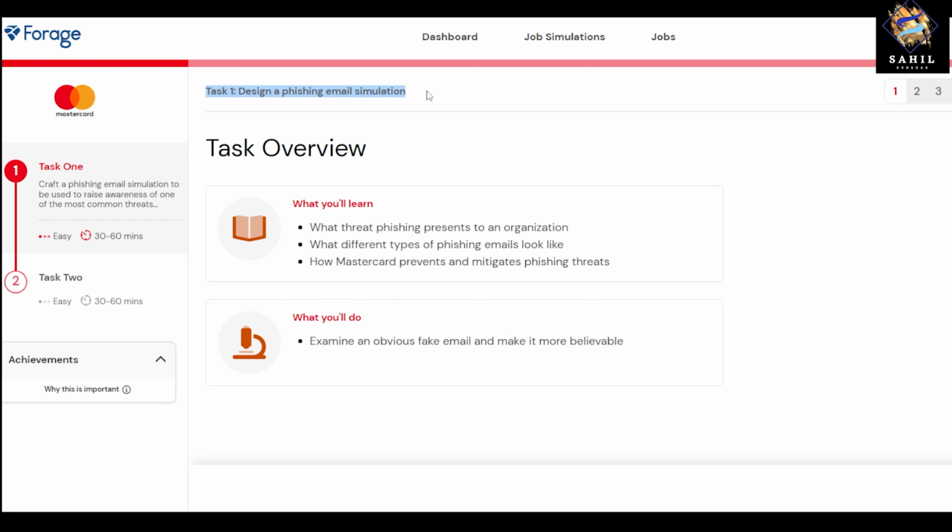So now we are starting task 1 and the name is design a phishing email simulation. If you look at the overview page, there are two sections: what you will learn and what you will do. Under what you will learn, you will understand what threat phishing presents to an organization. We will see what different types of phishing emails look like and we will learn how Mastercard actually prevents these threats. Under what you will do, it's one thing. Examine an obvious fake email and make it more believable. Simple though, right? Let's click through and get into it.